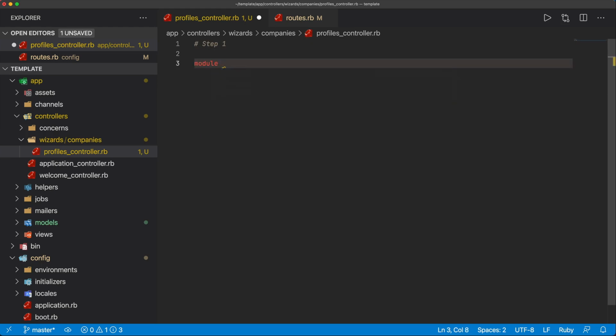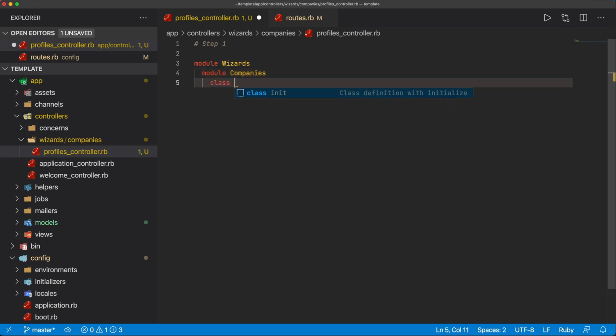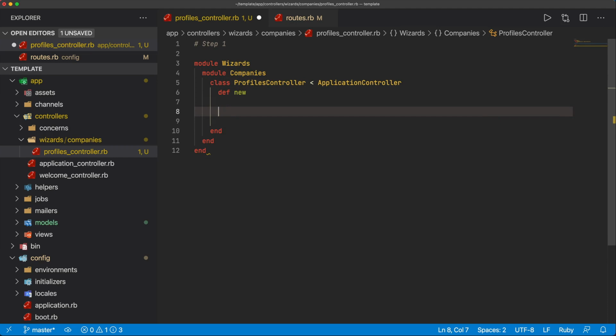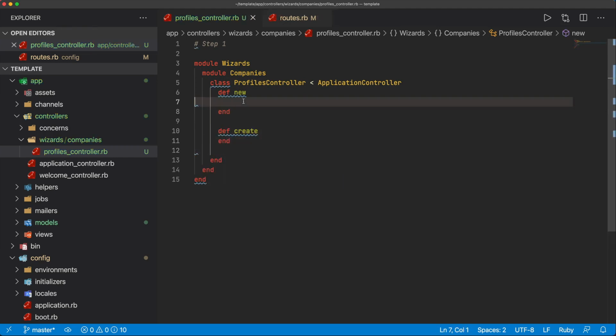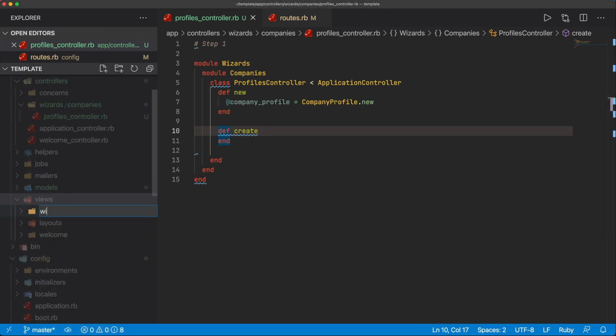We then have our module for the wizards, another module for the companies, and then we'll have our class for the profiles controller, and we'll still inherit from the application controller. We do have 2 actions. We have a new and then a create action. Within the new action, I'm going to just set an instance variable for our company_profile is equal to the CompanyProfile.new. And before we go further with the create action's content, I want to go ahead and build out the action view for this company profile. So in the views folder, we'll create a new folder called the wizards.